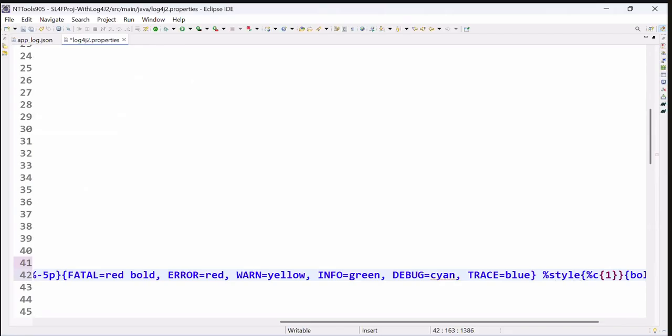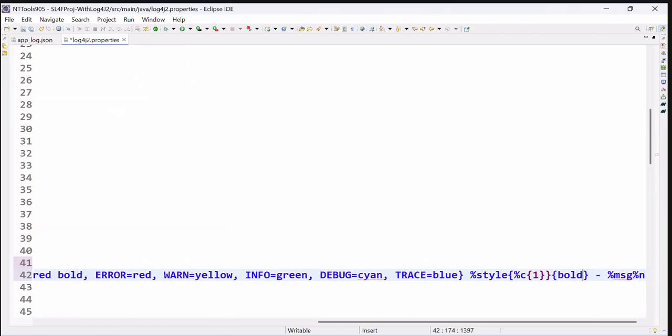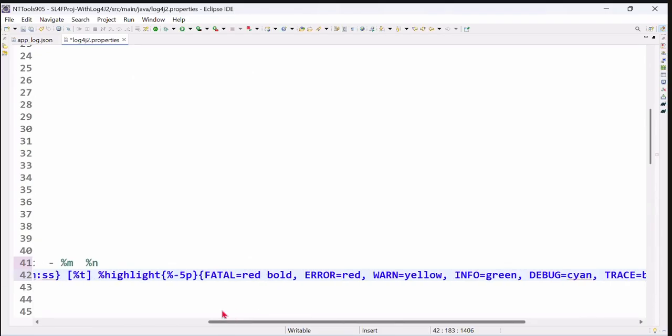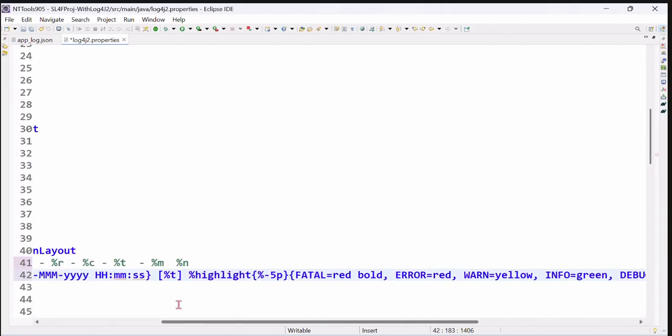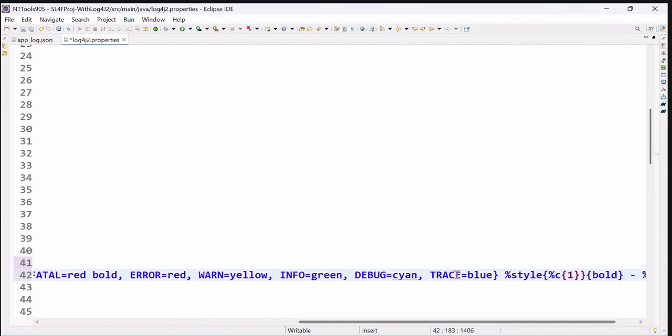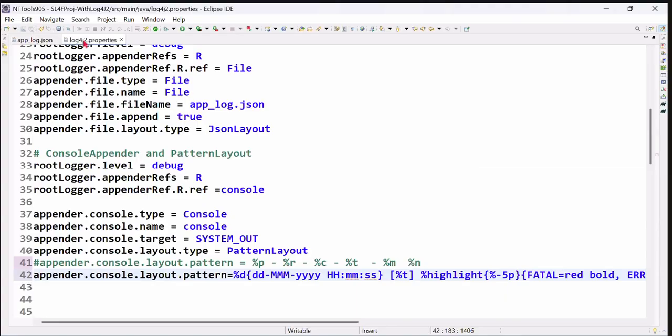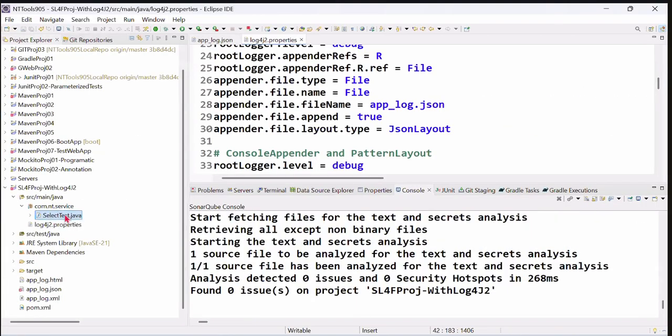Percentile style, C1. C means class name, I want to get it in bold style. And lastly, I want to display the message, followed by a new line. That means I'm trying to apply some styles over here. Highlight is also there to apply styles. Percentile style is also there to apply styles. Let's see whether we are able to do that work.